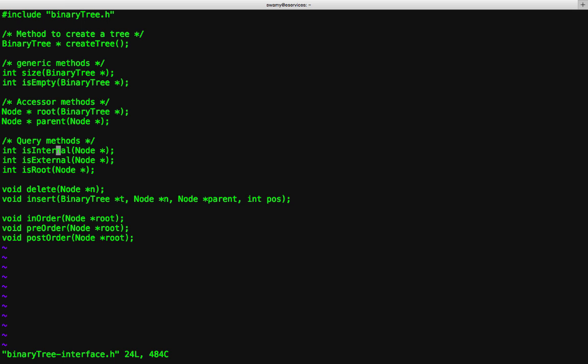And these are query methods, structural query methods to ask whether a node is an internal node or an external node. These are Boolean queries, as you can see. And here is a query as to whether a node is a root of a tree or not. This is to check if the parent pointer is null. Here we delete nodes. Here we insert into the tree T a node n as the parent, with this as the parent. And the in-order, pre-order and post-order traversals are also implemented, given a pointer to the root of the particular tree. These are the interface methods.